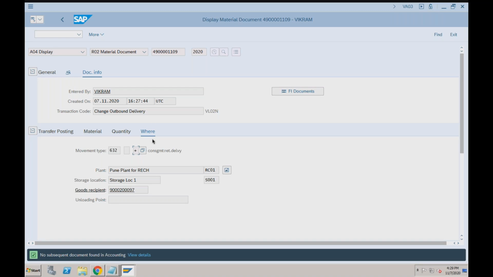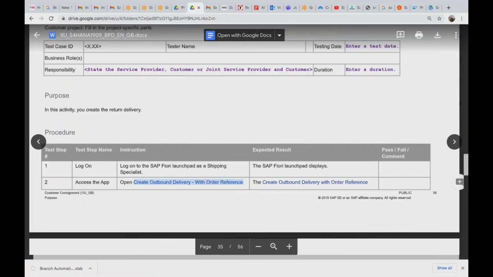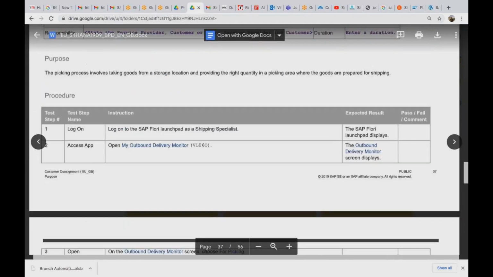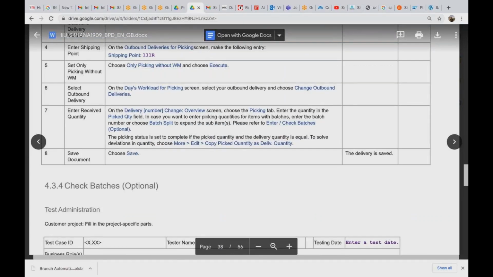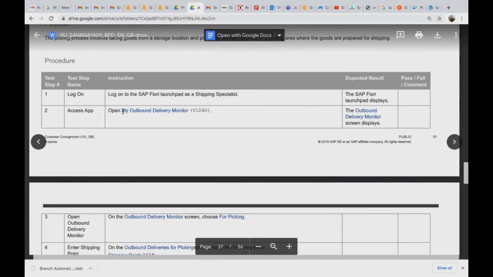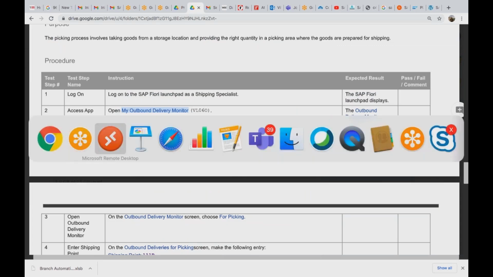Okay, same way, now coming to the last one, which is return delivery, which means the customer who has already consumed your stock, now he is performing the return delivery. So for that, SAP is recommending to use this application, My Outbound Delivery Monitor. Let me select this, My Outbound Delivery Monitor.